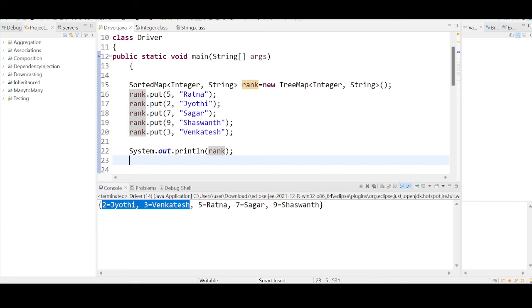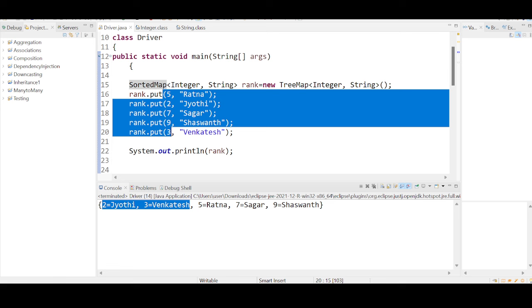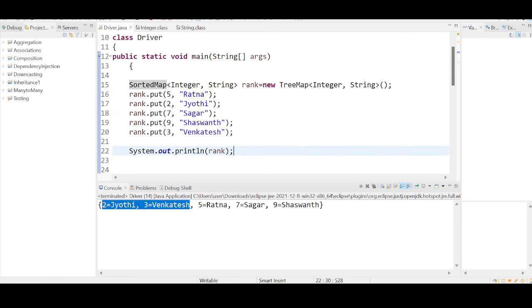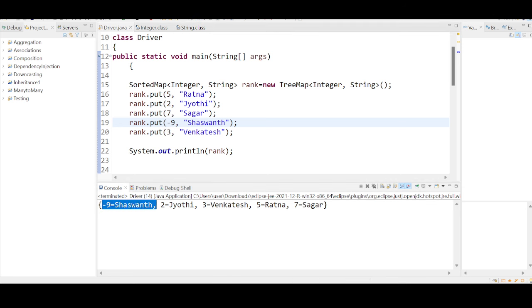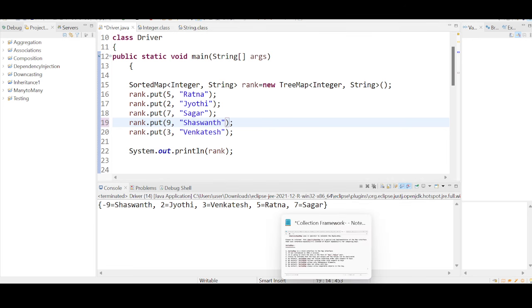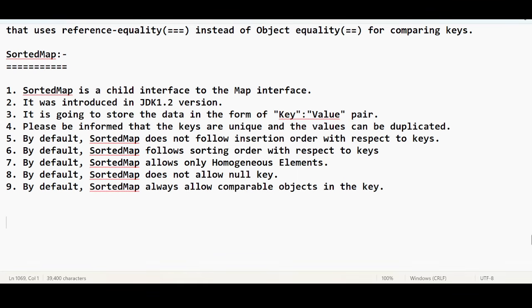That is how SortedMap has been designed internally, to ensure that all the keys get sorted no matter how the values are added. For example, instead of 9, let us say I add -9. It will be sorted again: -9 comes first, followed by 2, 3, 5, 7. It is following sorted order of ascending type. By default, SortedMap follows sorted order with respect to keys.